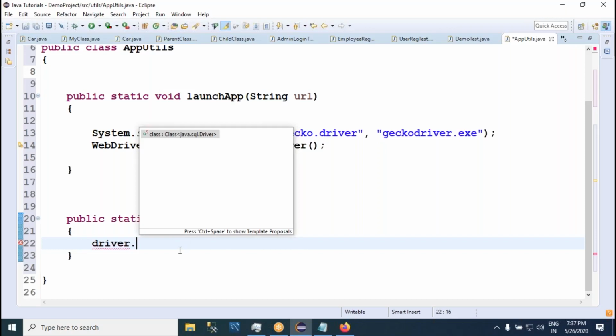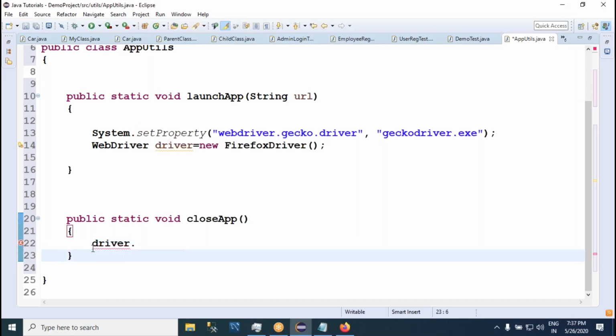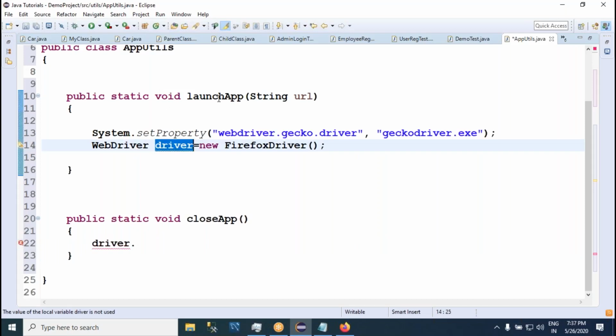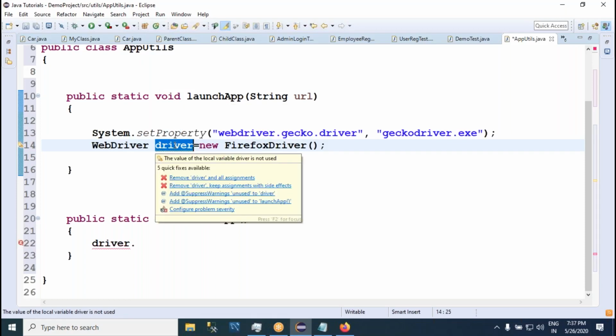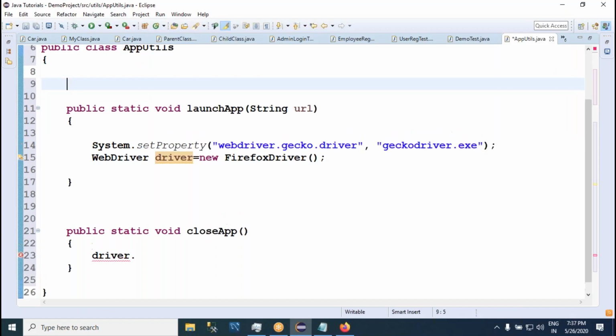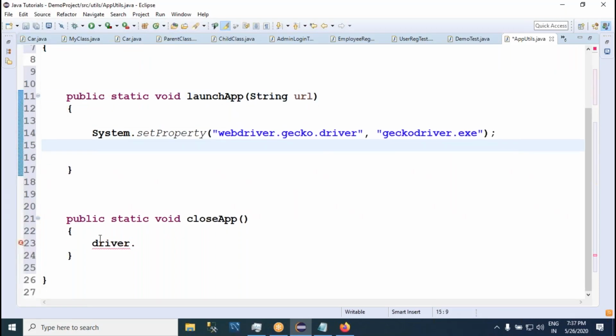Because the second method does not understand what this driver is, because the driver object is defined inside the first method, launch app. We already discussed that if you define a variable or an object inside a function, the scope is limited to that particular function. Here, driver is a local variable. So if I want to make use of the driver among all the functions, you must declare it at class level, correct? That is called the global variable concept.